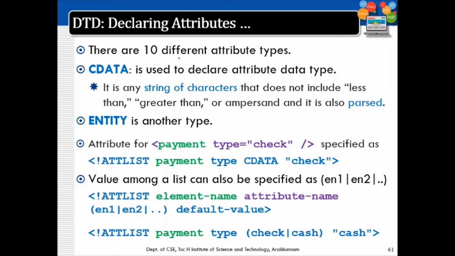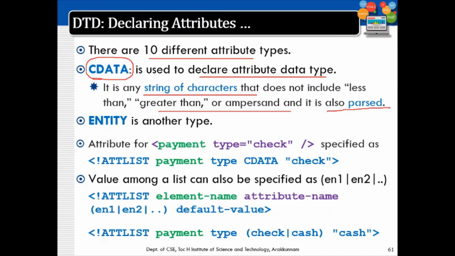So coming to the data type of the attribute, there are 10 different attribute types. One is CDATA. So distinguish between #PCDATA and CDATA. #PCDATA is the data type of a leaf element, whereas CDATA is used to declare the attribute data type. It is nothing but a string of characters that does not include our previously mentioned special characters, and it is also parsed. This is parsed by the XML parsers.